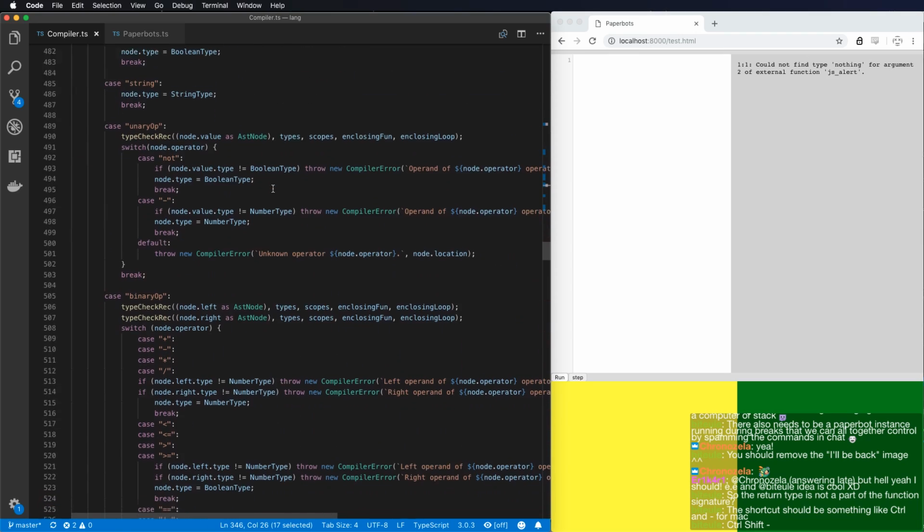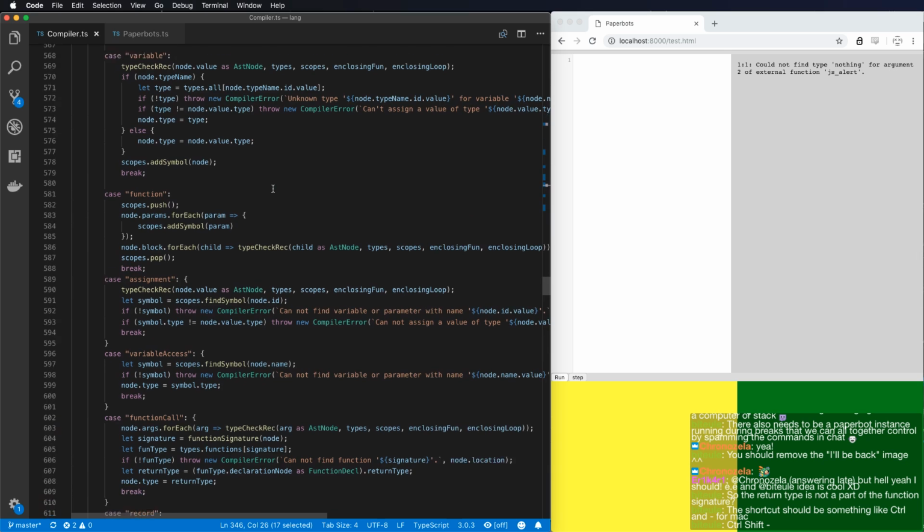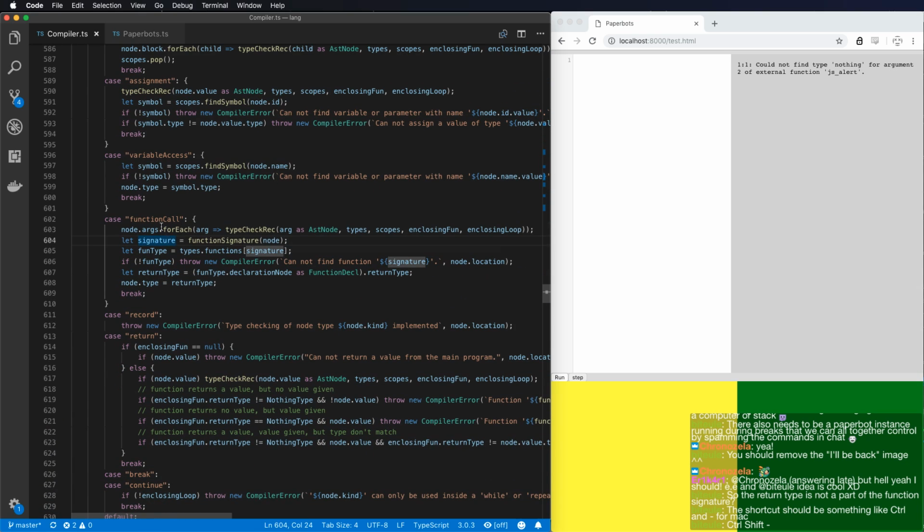So let's go to the block of code in the type checker where we resolve a function call, and that is here. So what we first do in a function call, like js alert hello world, is we first type check the arguments, as I said earlier. Could not find type nothing for argument of external function js alert.